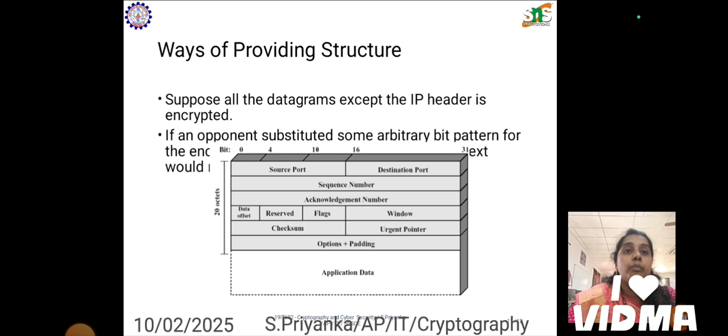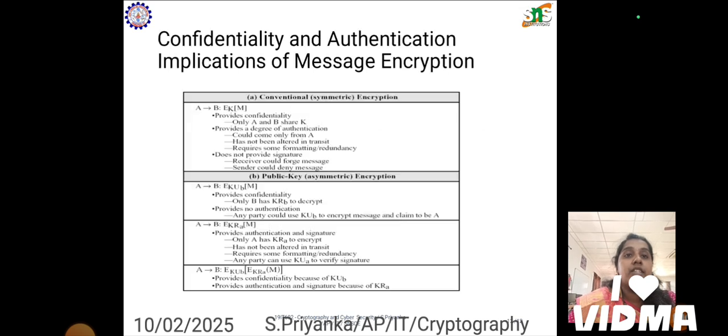Next comes the ways of providing structure. Suppose all the datagrams except the IP address header are encrypted. If an opponent substitutes some arbitrary bit pattern, this diagram represents the way of providing the structure. Here, it mainly consists of source port, destination port, then sequence number, acknowledgement number, data offset, and reserved, flags, window, checksum, urgent pointer, then options, padding, then application data, etc.